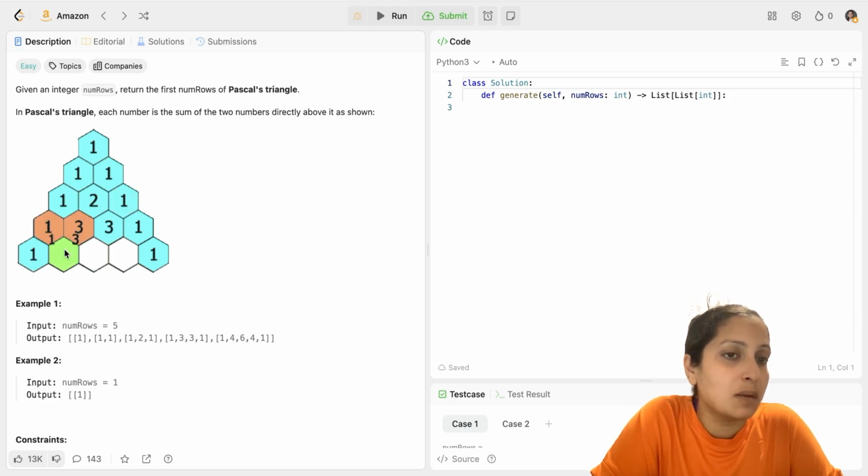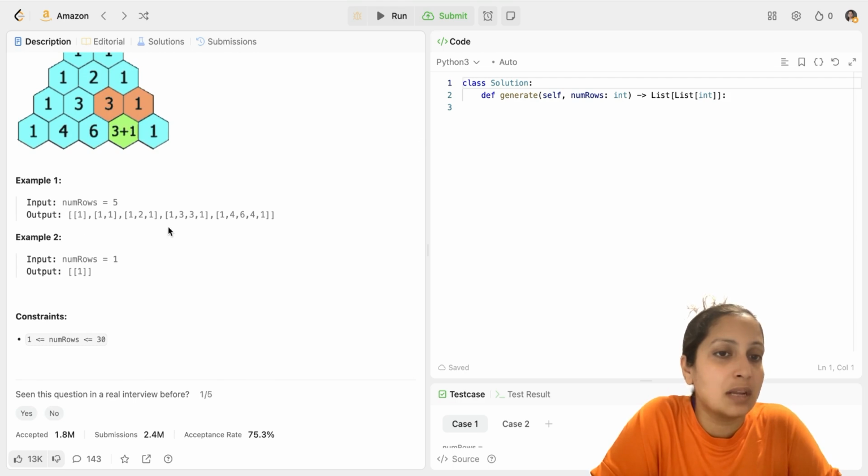This number would be a sum of 1 plus 3, 4. This number would be a sum of 3 plus 3, 6. This number would be a sum of 3 plus 1, 4. And this number finally would be the sum of 1 plus 0, 1. And you have to return all these sub-arrays in an array like this shown in the example here.